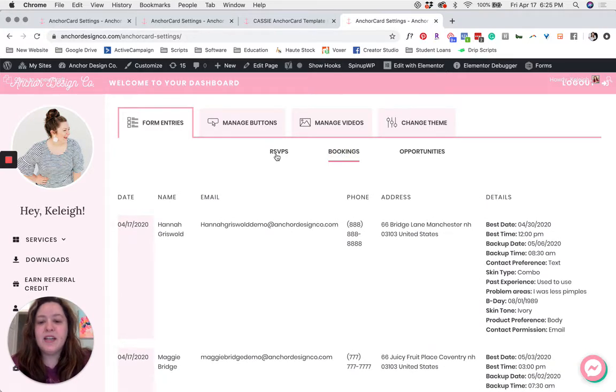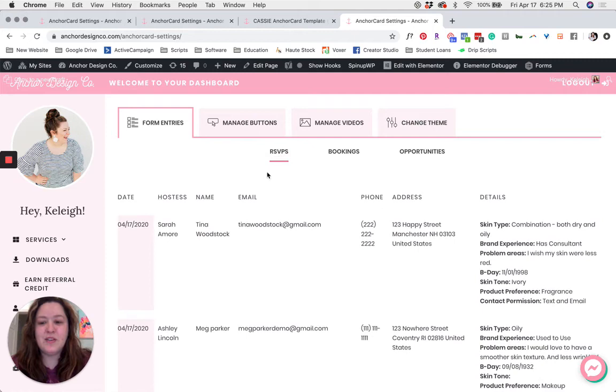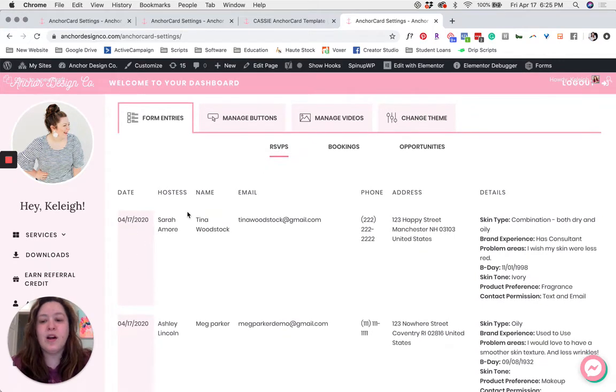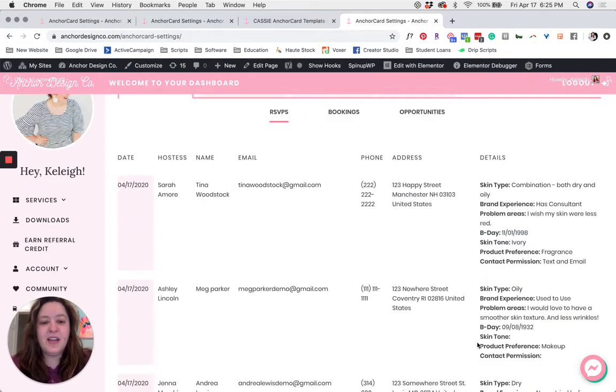Once you're logged in, if you're looking at your RSVPs, you can see all of your customers' information here. On the left, it shows their contact information, starting with the date that they submitted their form, their hostess's name, their email address, their phone number, as well as their address. On the right-hand side, you can see all the details you need to know to prepare for their party.